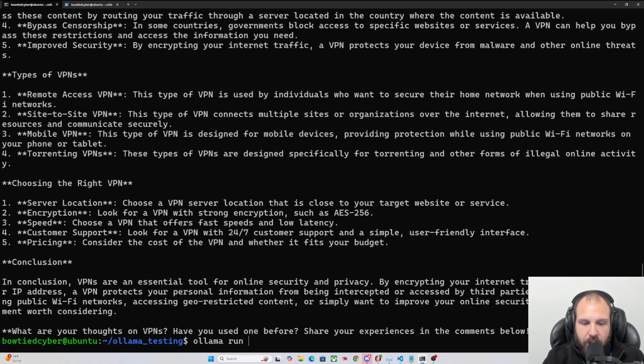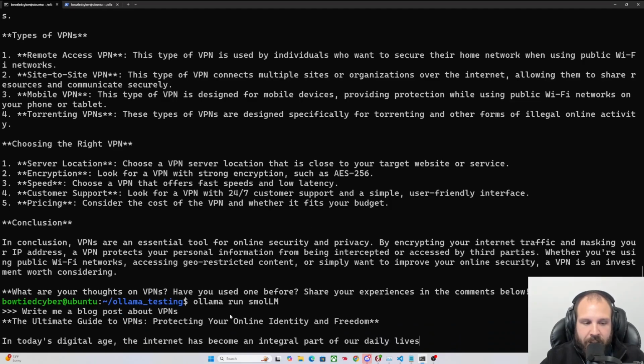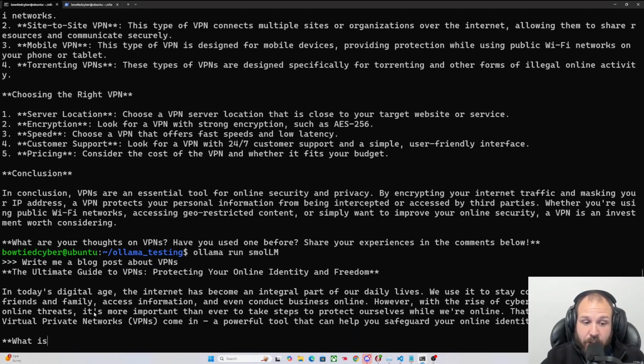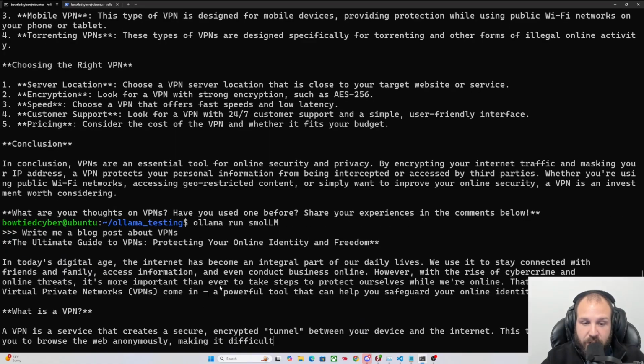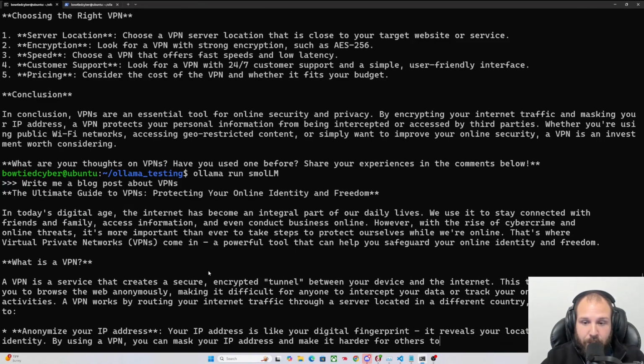Ollama run small LM. We'll paste that exact same prompt in there. And today's digital age, part of our daily lives, how we stay connected, friends and family, access information, even conduct business online. However, with the rise of cybercrime, blah blah blah.